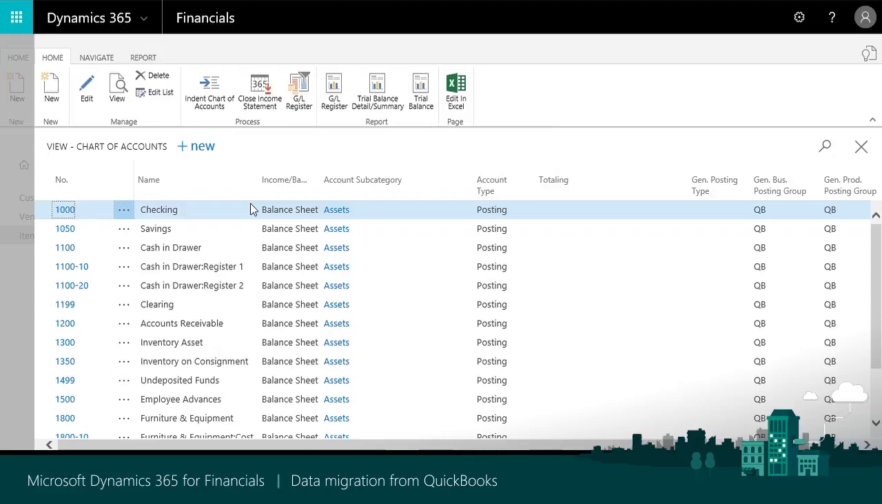Here is the list of the chart of accounts that were migrated along with the balances that were in QuickBooks at the time of the migration.